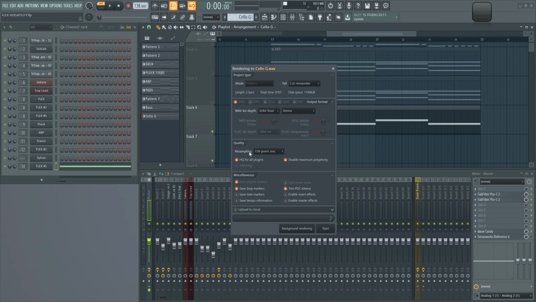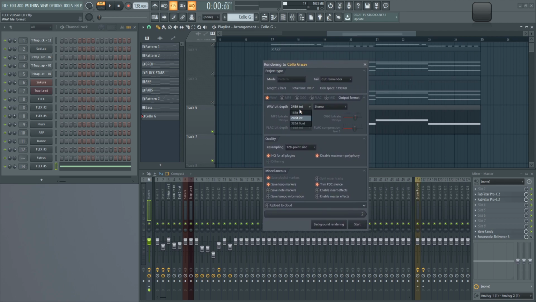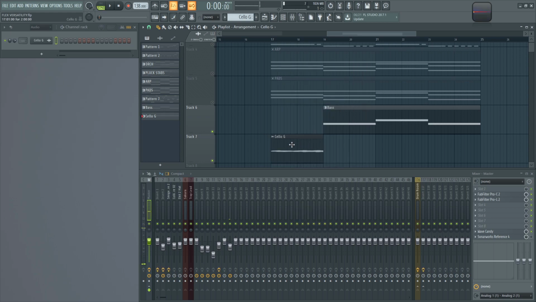Resampling, 128 is more than enough. Again, if you're using wave, if you know you're not clipping, you can use 24-bit. In this case, I believe I'm not, so I'm going to keep it like that. Press start. And boom, we have replaced that clip.